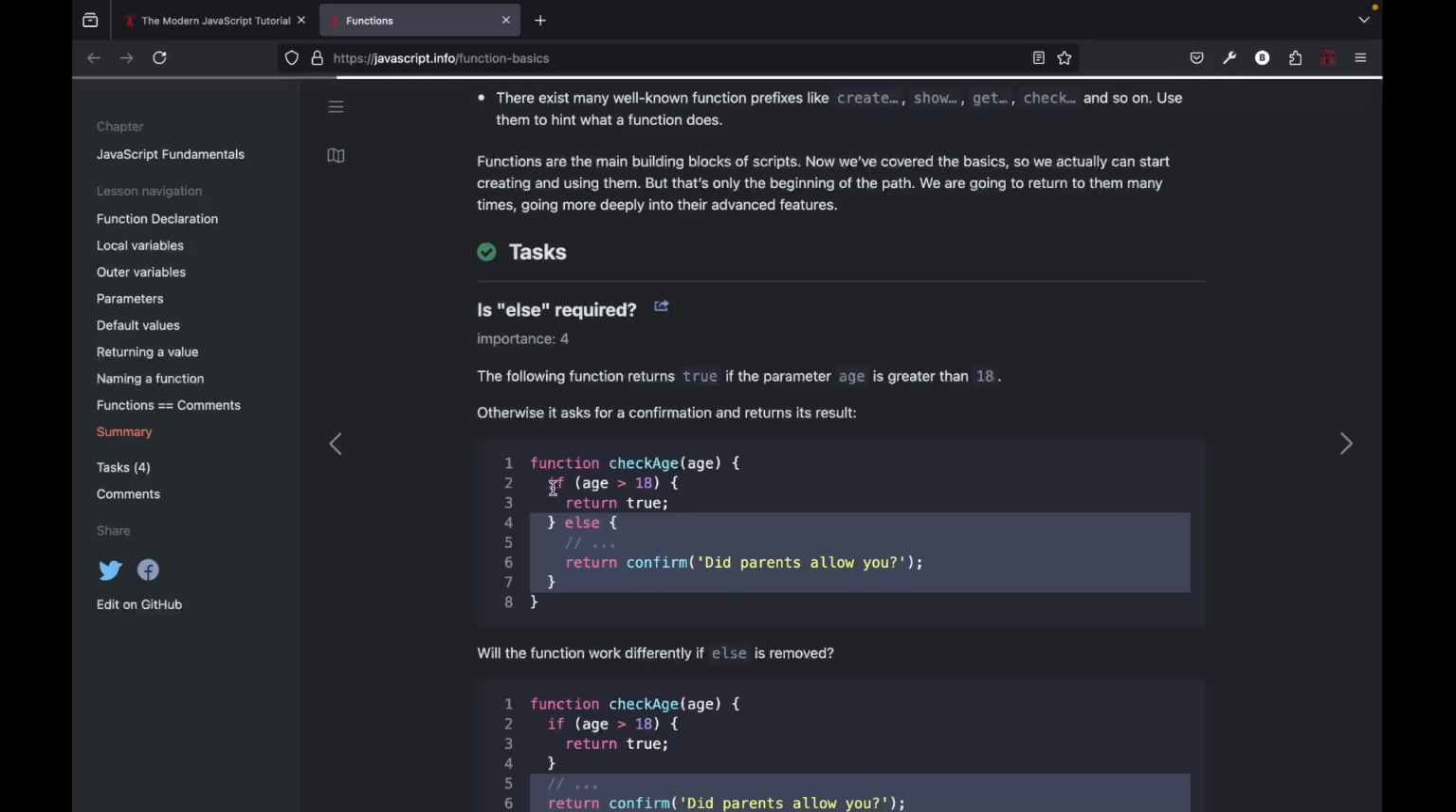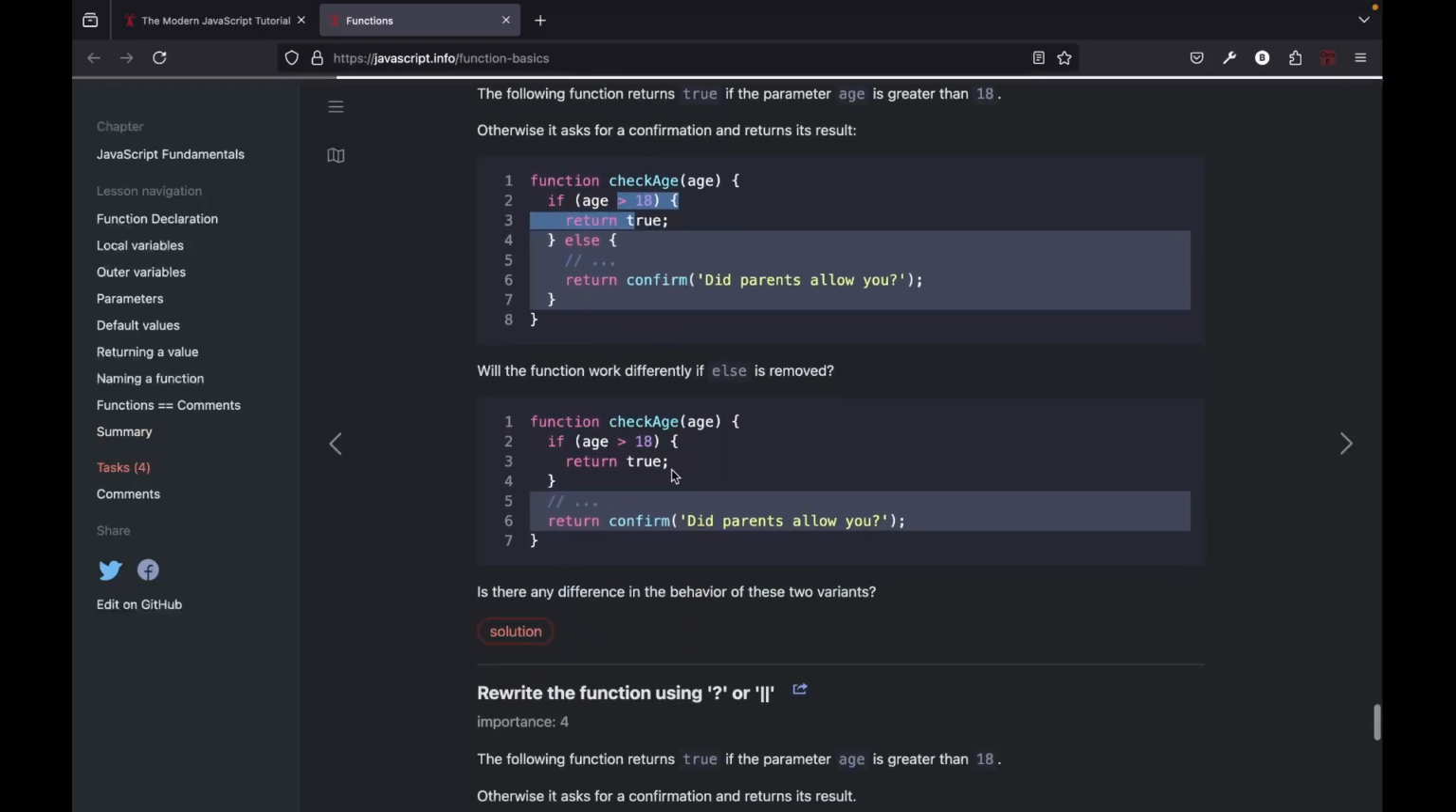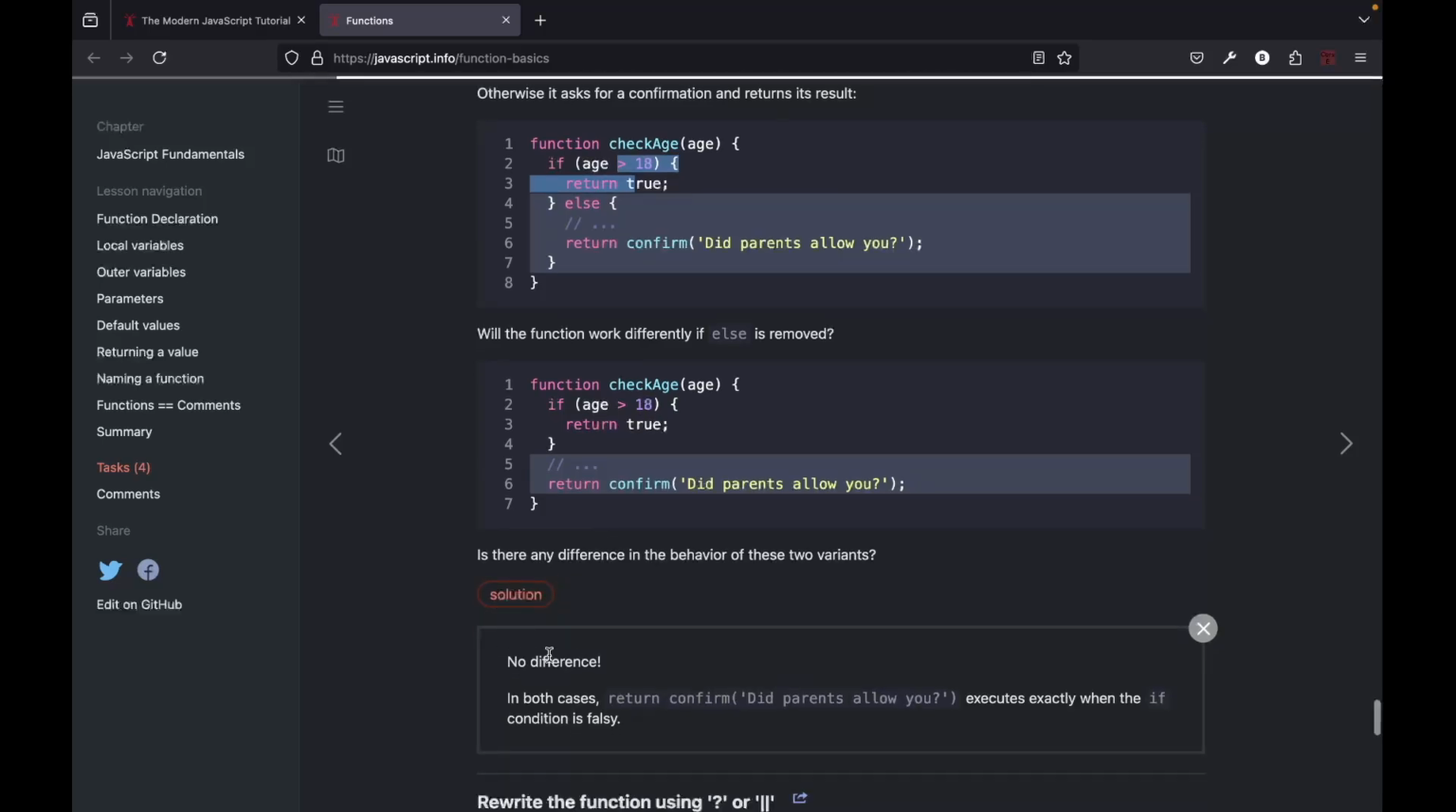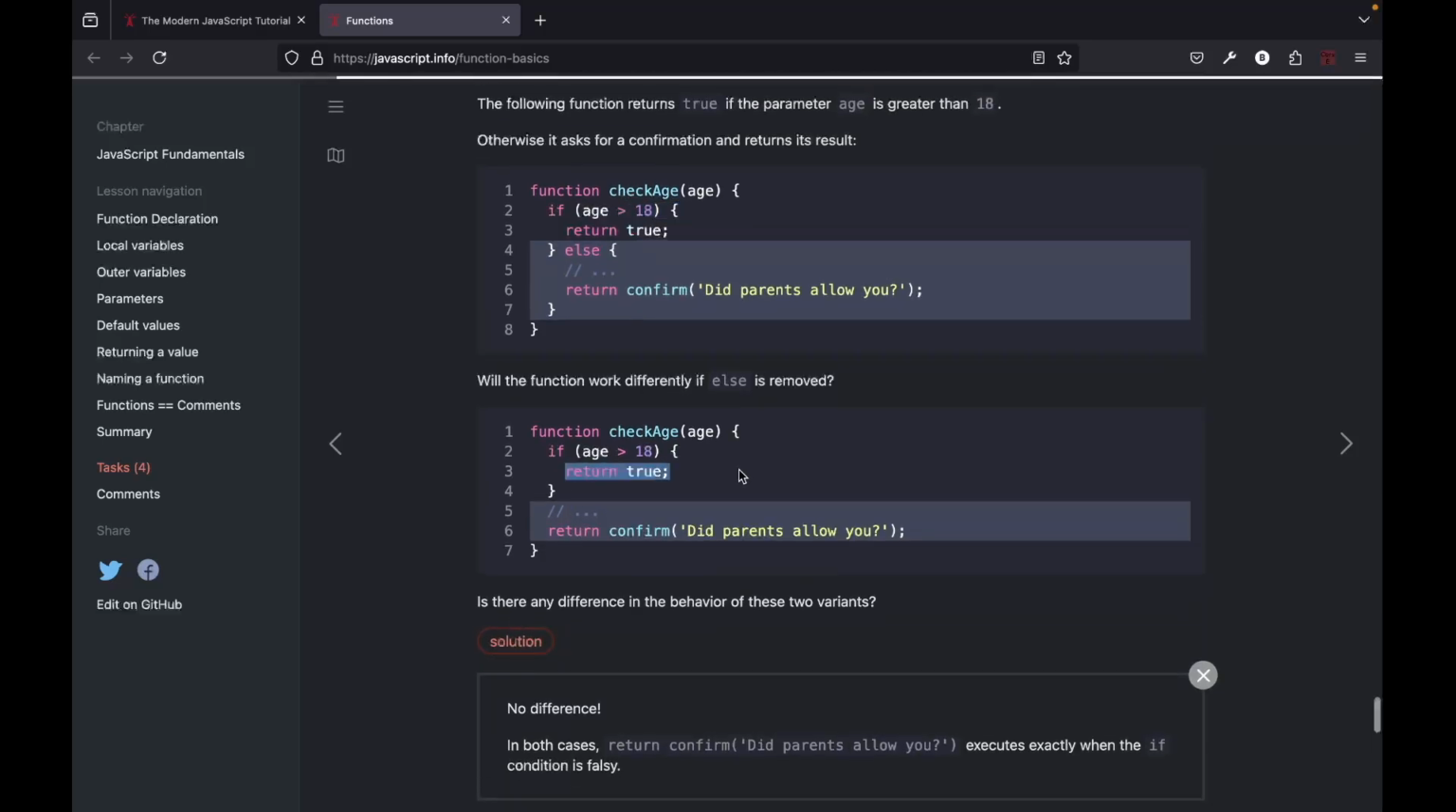The reason we don't is if age is greater than 18, we return true, and so we break out of this function. If this isn't true, we keep going and we run whatever's down here. So if we remove this else statement, when this part isn't true, this still gets run. So it's the exact same outcome for both of these. No difference. And again, it's because this returned true. If we're over this age, we break out of the function. If we're not, we just keep going until we find more code.